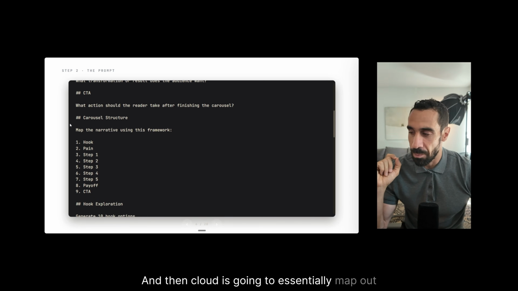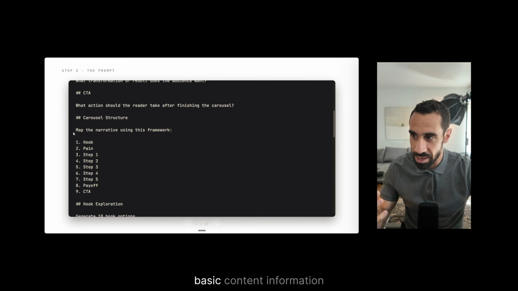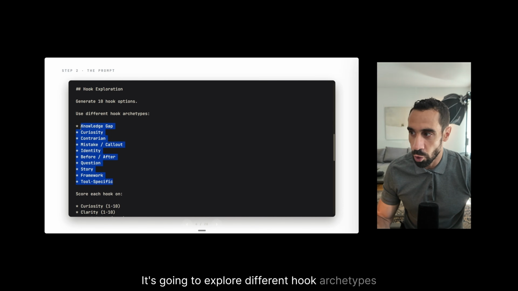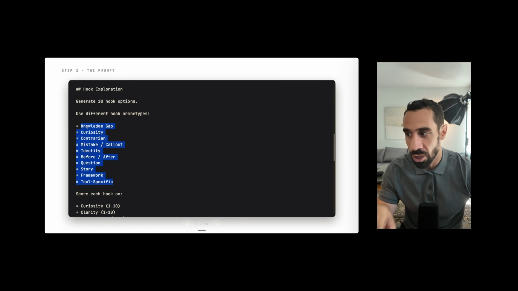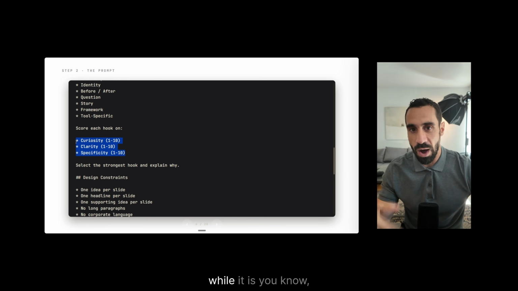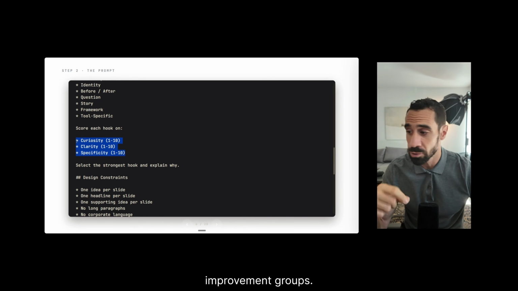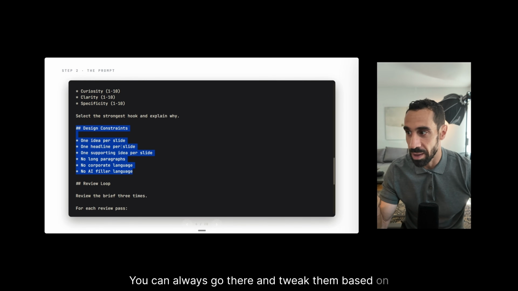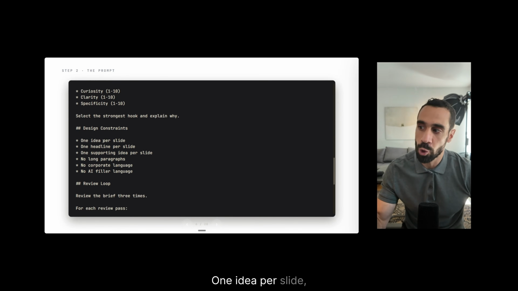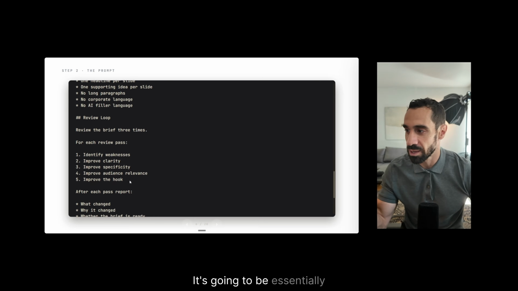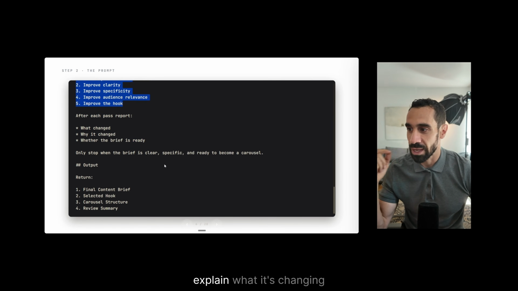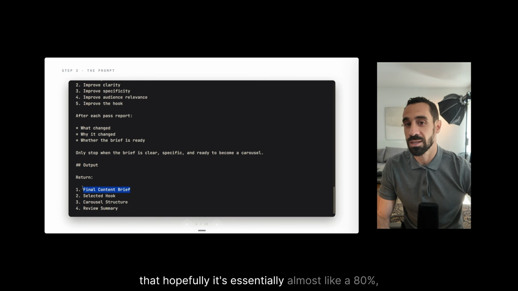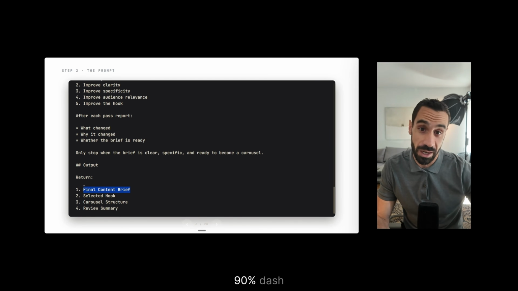Then Claude is going to map out all the basic content information into a carousel structure. It's going to explore different hook archetypes that are proven to work on social media. It's going to score itself while it is running the self-improvement loops. And then it's going to follow these basic design constraints. You can always go there and tweak them based on your needs. This is what I like: 1 idea per slide, 1 headline per slide. It's going to run the review loop, explain what it's changing, and give you the final content brief that hopefully is almost 80%, 90% done.